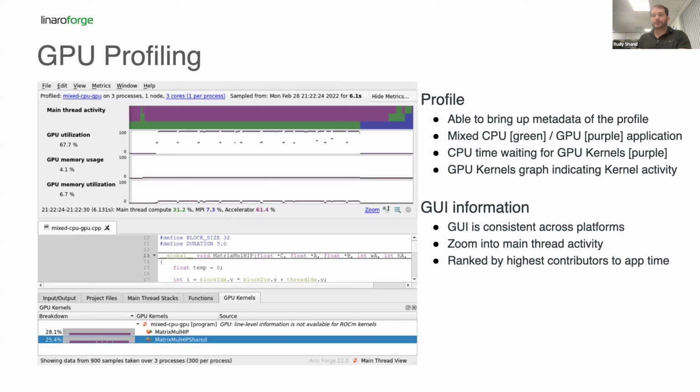And then we also have this GPU kernels graph, which indicates the kernel activity. So you can see that there's a couple of kernels running and how much time is being spent in each one of those kernels. As I said, the same is true for NVIDIA GPUs as well. The only difference is CUDA versus HIP.